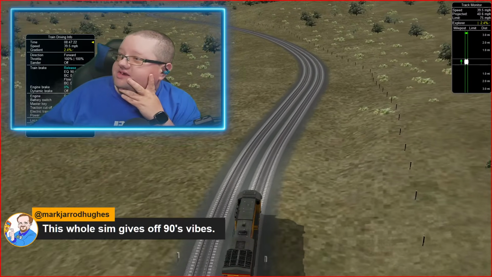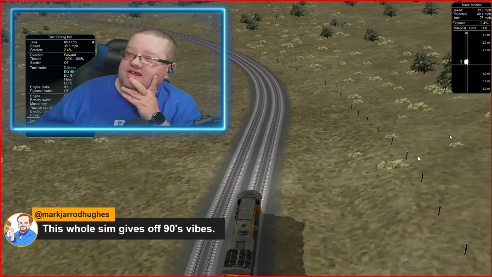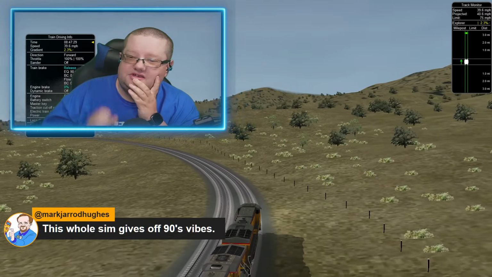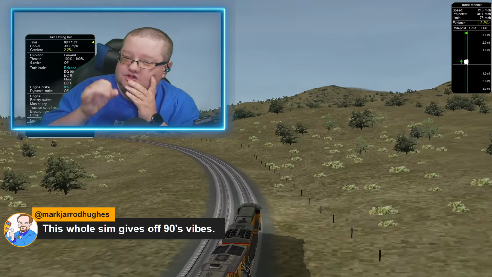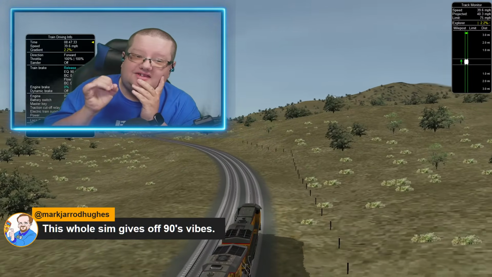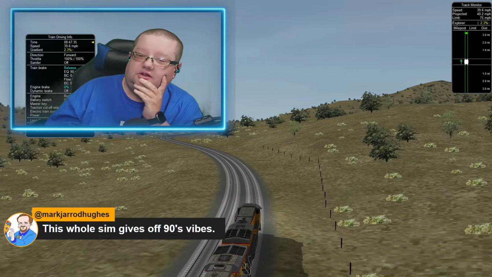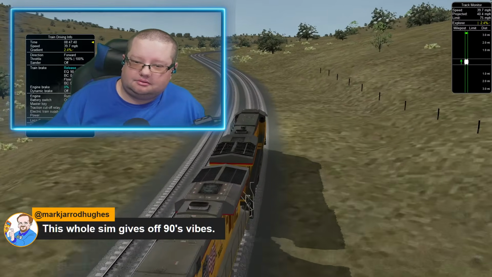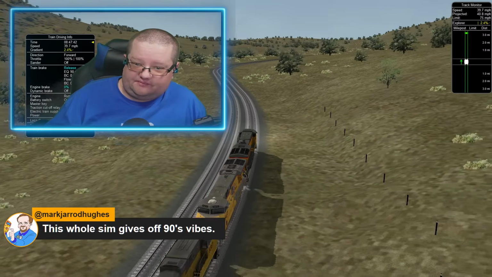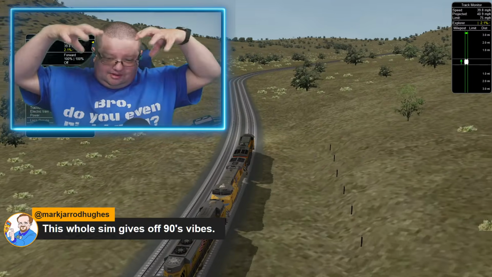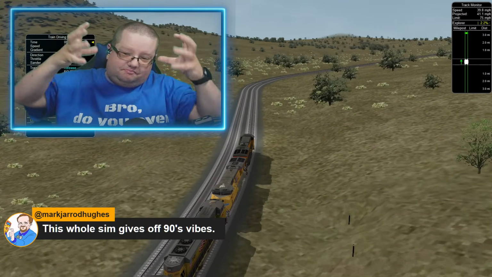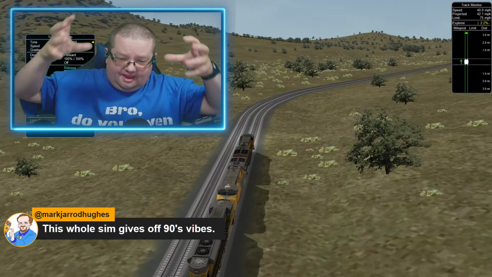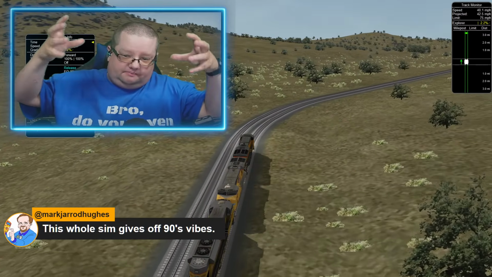This whole sim is giving off 90s vibes. You know, that's the funny thing about it, Mark. This is all current day sim technology as well as gaming technology, not just railroad. Minus the fact that it's ORTS rebuilt to a degree, but it's based on the root of Microsoft Train Sim.